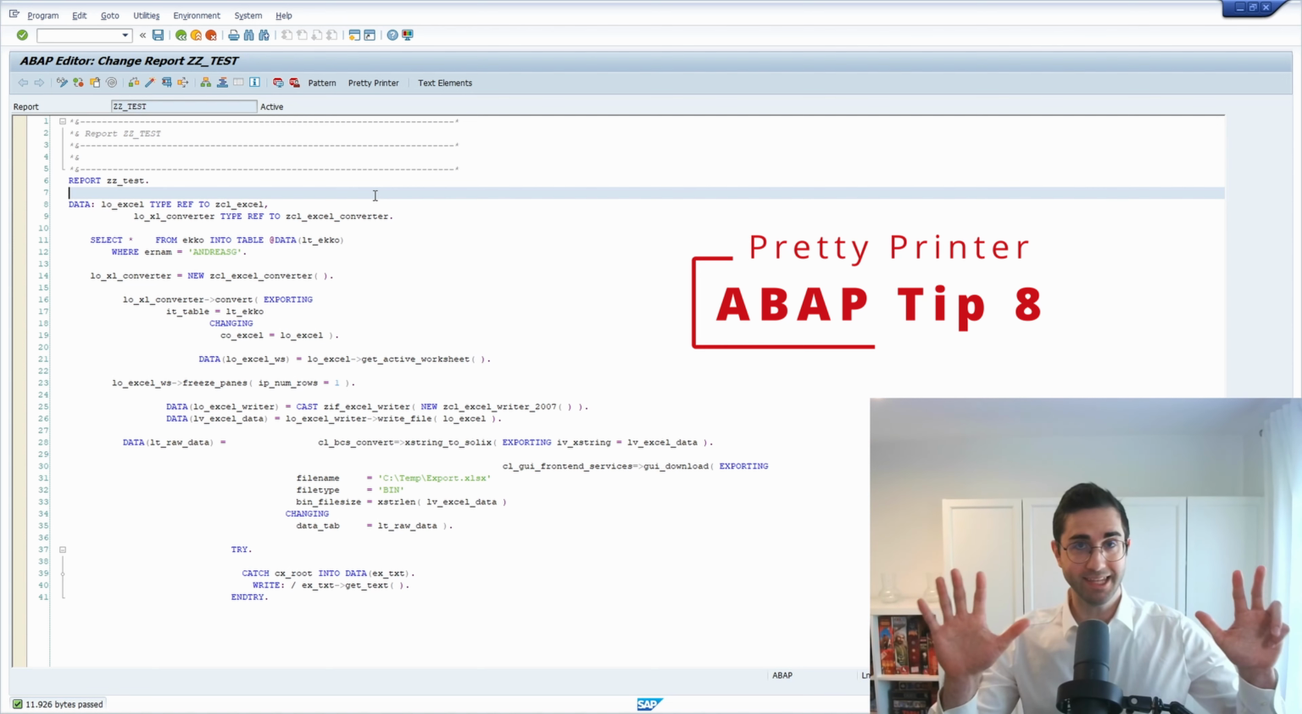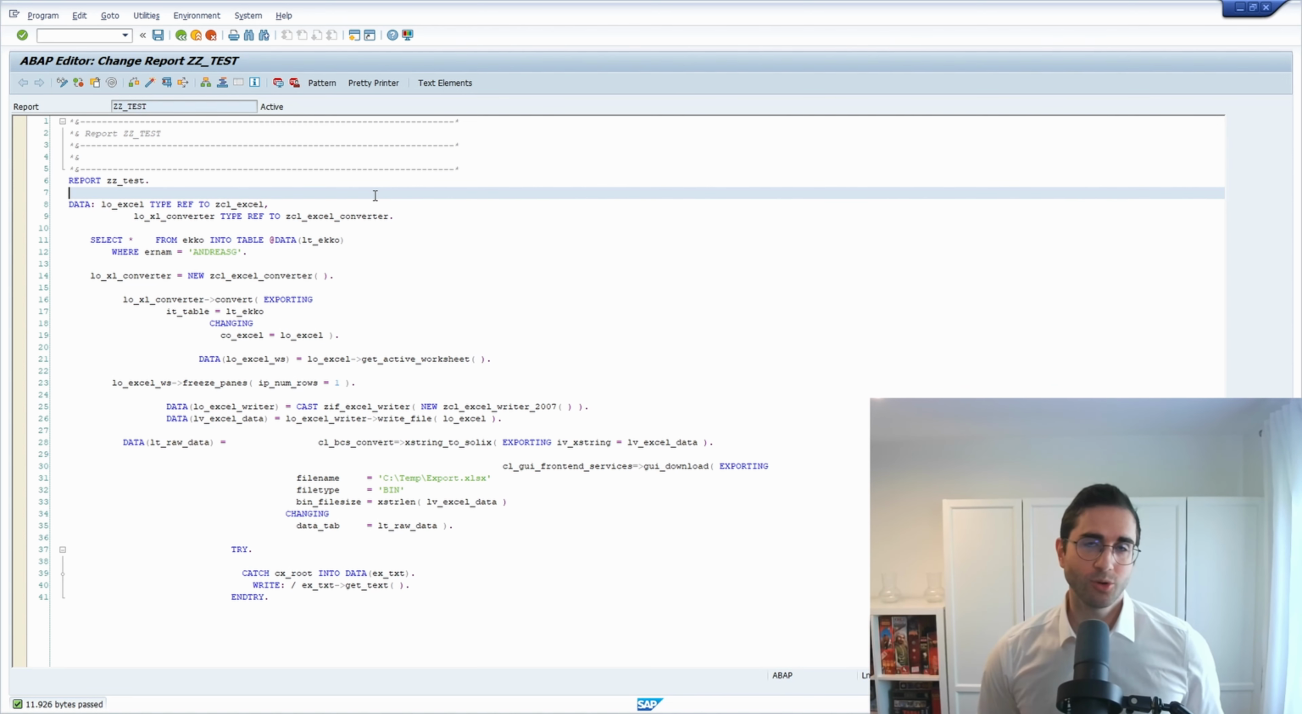ABAP Tip 8. Sometimes you also come across this scenario where you're coding and then maybe your code looks like this. To be honest, this code works perfectly fine, but I think it's super hard to read. And I don't want to set the focus on what this program does. Please look at the format and how it looks. You can easily beautify your code and make it easier to read and also easier to maintain.